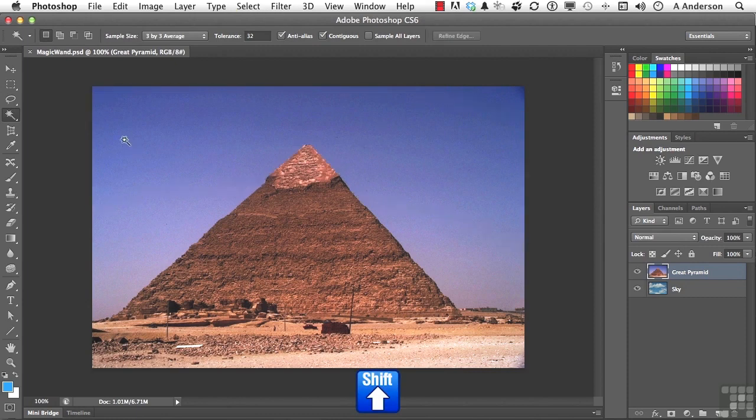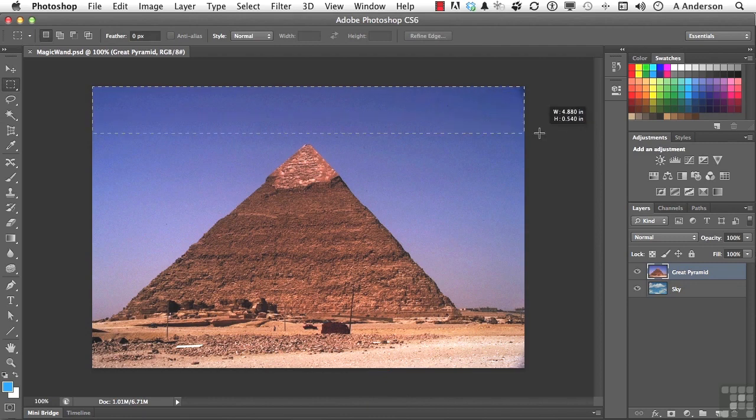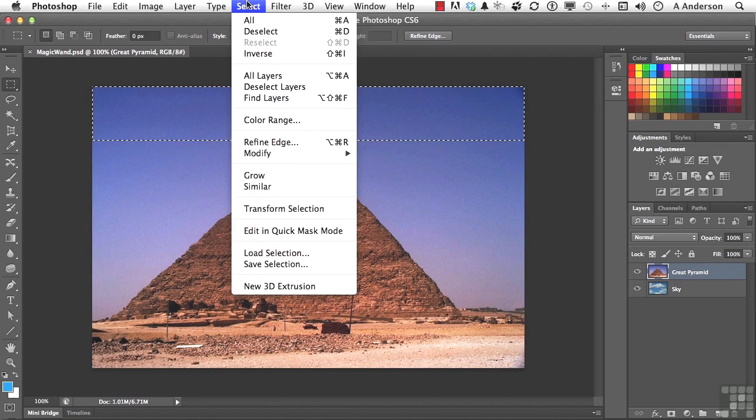But let's not do that. Let's actually pick up our rectangle tool and take a big old sample off the top of this thing right to the top of the pyramid. Now that doesn't really look like a good selection area, but if we then go to the word select, you have grow and similar. If you select, let's start with similar.